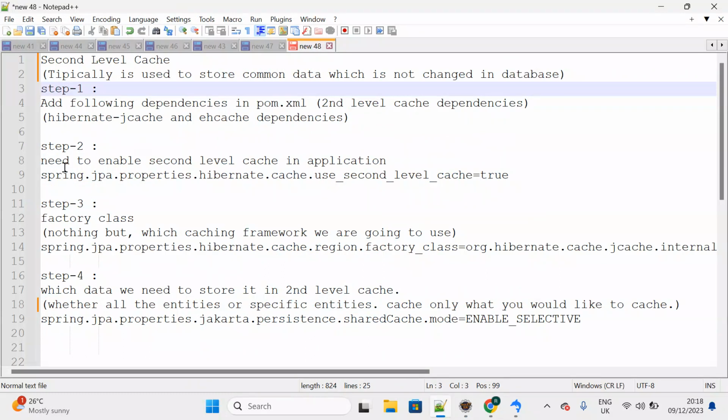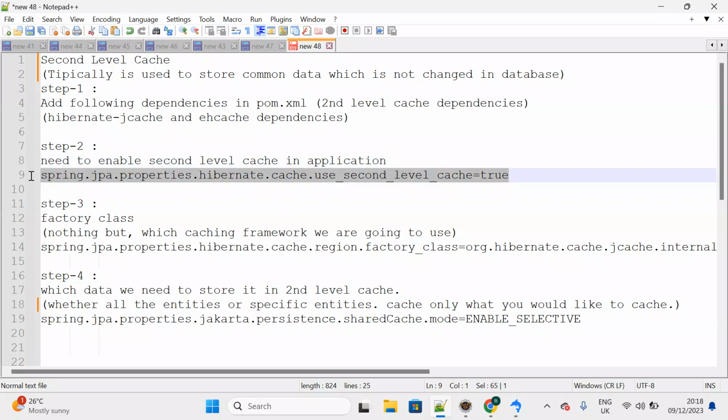Now the second step. We need to enable second level cache in the application. So what do we have to do? Second step, we have to enable second level cache. To enable second level cache, this is the property we need to add: spring.jpa.properties.hibernate.cache.use_second_level_cache is equal to true. If you add this property, then only second level cache will be enabled in your application.